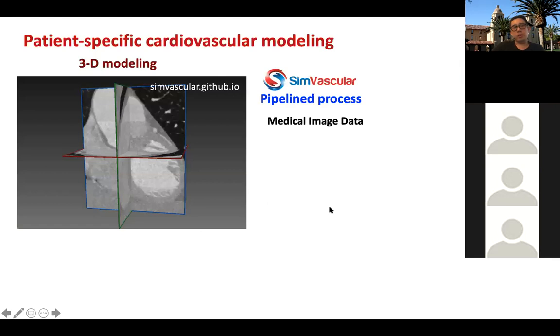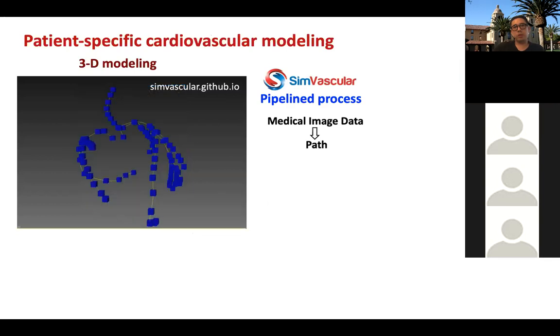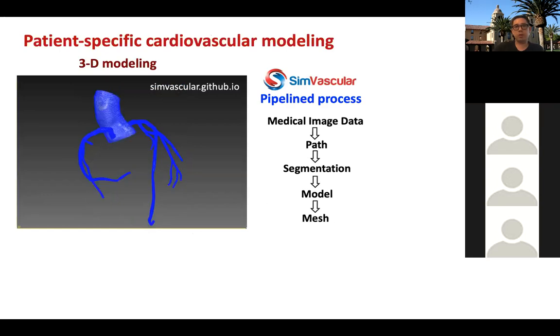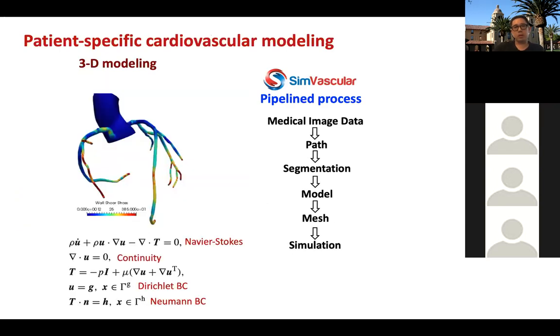The first, as you guys have been through the tutorials, SimVascular can basically read medical image data and then generate path lines and segmentations on that. And then you can load those segmentations to build a three-dimensional anatomic model. And then you can mesh it and then perform some simulations to get some hemodynamic data.